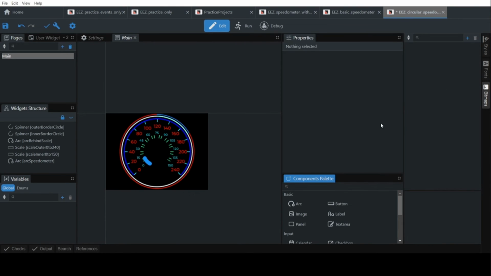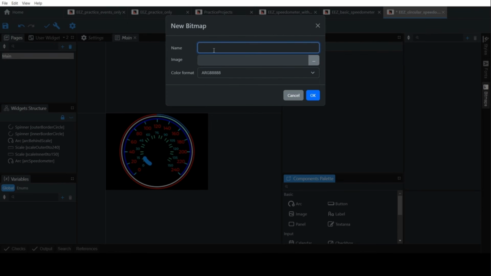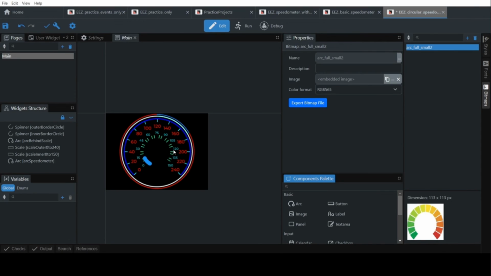Add an image so we can set it as the background of the arc. So we click on add here, give it a name, select the image. I will add the image in the assets folder, so it will be included in the GitHub. Set to RGB 565. OK.